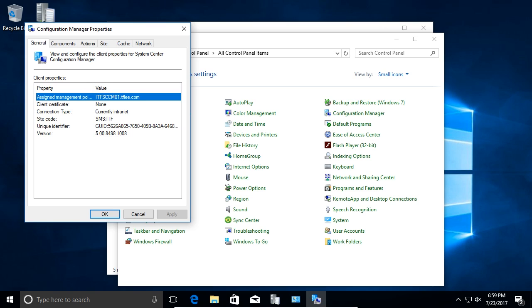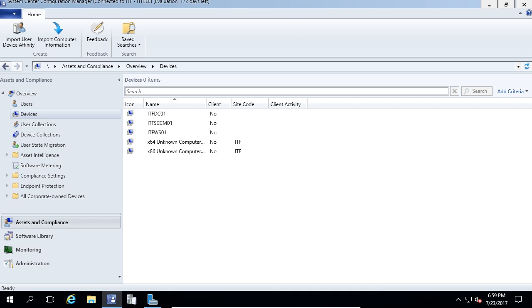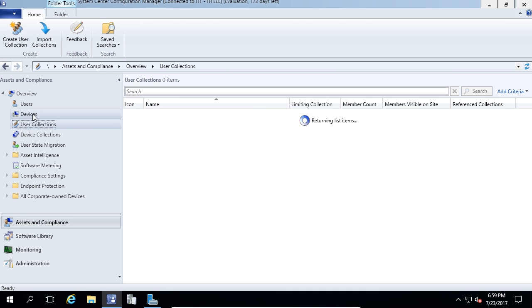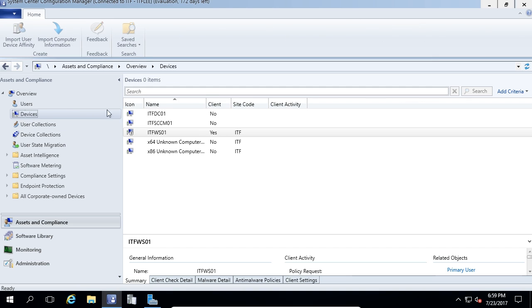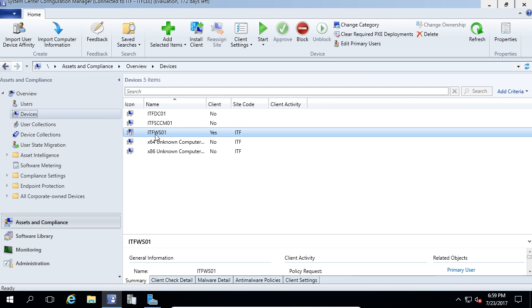All right, so now what we want to do is switch over to our SCCM server. Now that I'm logged into that, what I'm going to do is go under devices. I'm going to click out of this under user collections and click back on devices. And we can see here that the ITF Workstation 01 client is now installed. So if we wait about 15 or 20 minutes, the client activity is going to go active and we'll be all done installing the client on this server.